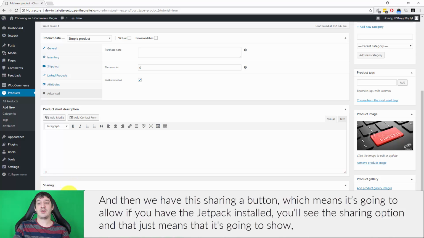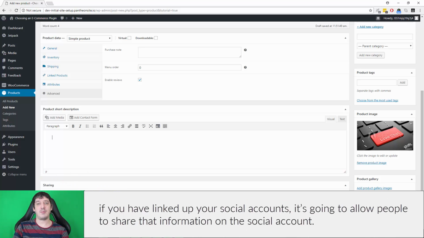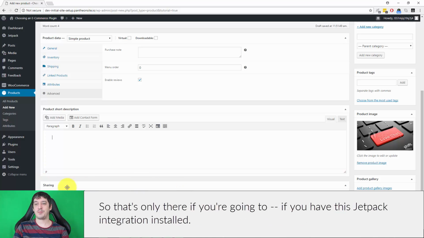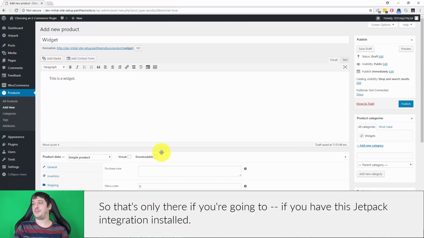And then we have this sharing button, which means, if you have Jetpack installed, you'll see the sharing option, and that just means that, if you have linked up your social accounts, it's going to allow people to share that information on their social accounts. So that's only there if you have this Jetpack integration installed.